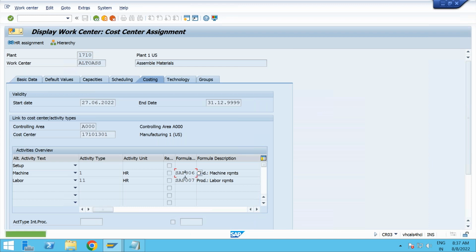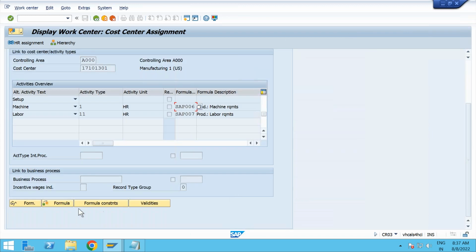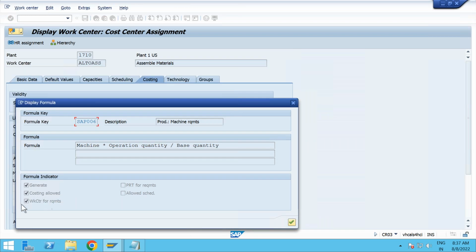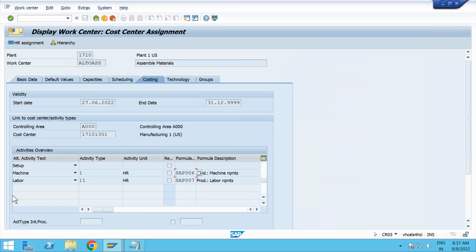Select one and then click on formula. Here you can see the costing is allowed. Okay, so if this costing is not allowed, then again your costing will not be done, right? So any formula you're assigning to any tab, make sure you have that particular check mark available in the indicators tab. If it is not available, that particular function will not work as we want. Okay, that is the main thing.